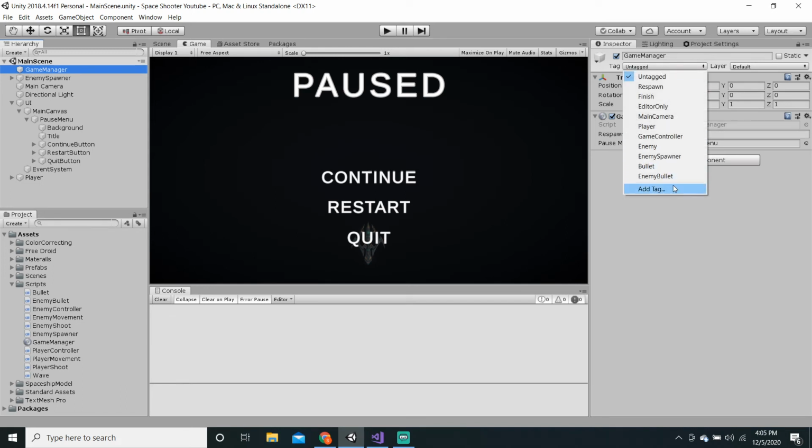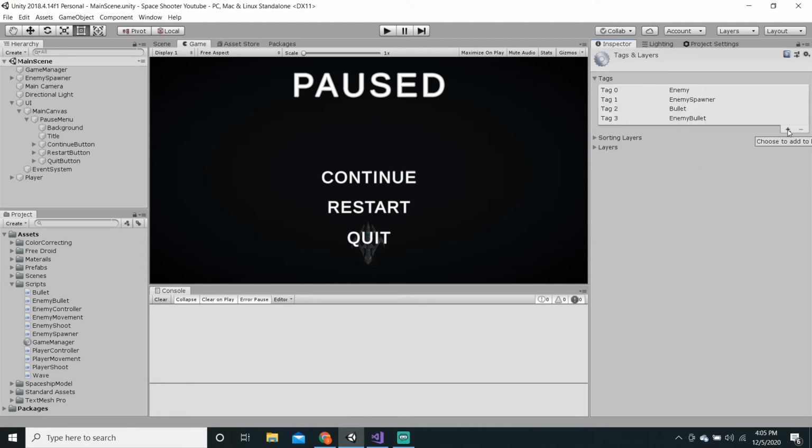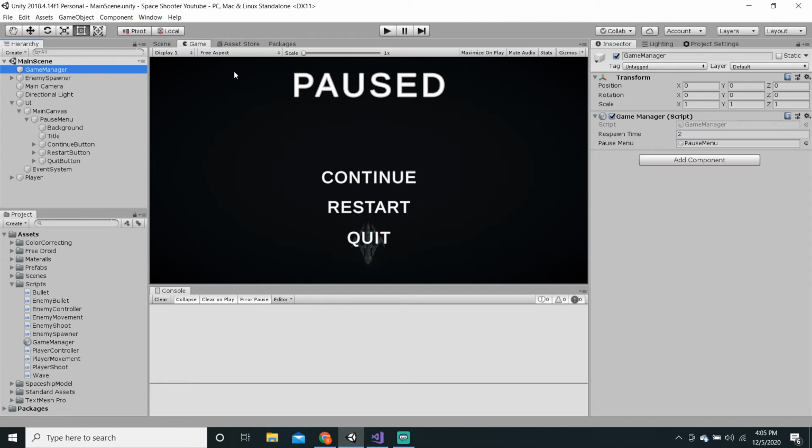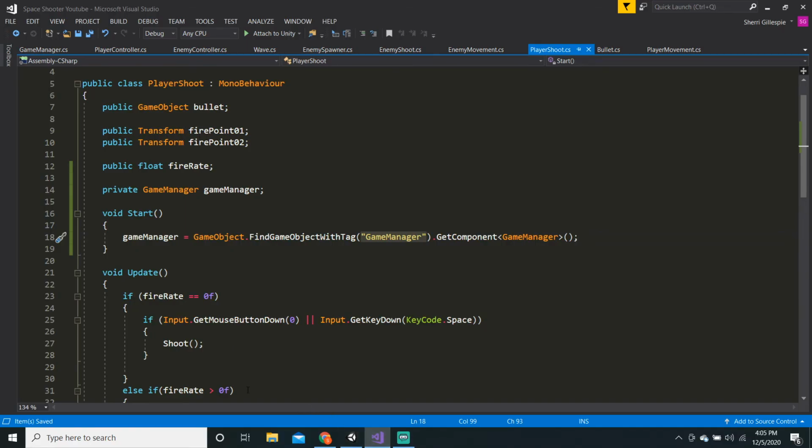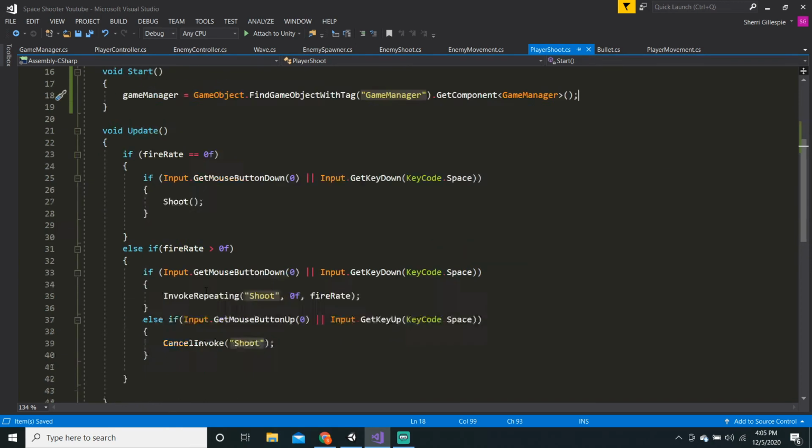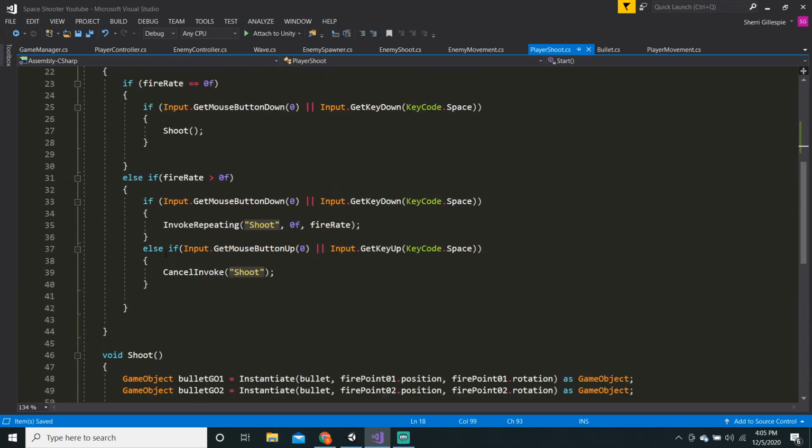So let's just add the tag. Select the game manager, press add tag, then add tag again, plus sign. Then we can just call this tag game manager, press enter to save it, go back to the game manager, press on the untagged drop down, and select game manager. Now the game manager has the game manager tag. Why I went through that kind of quick is because we have already done this.